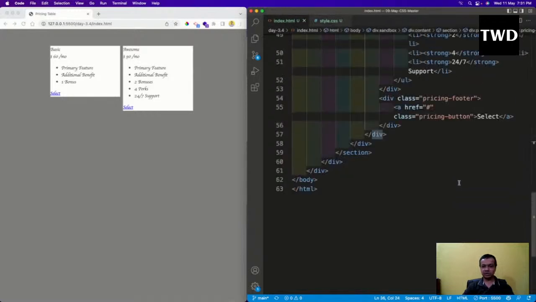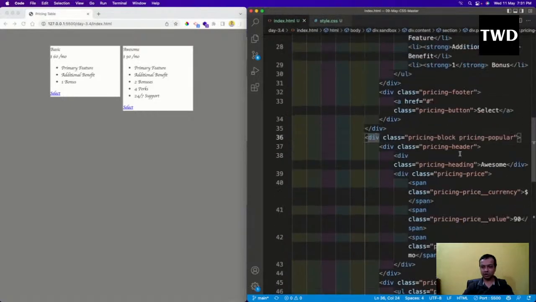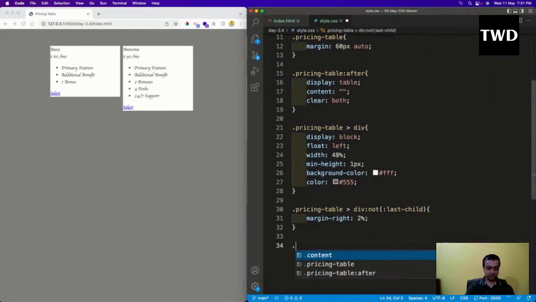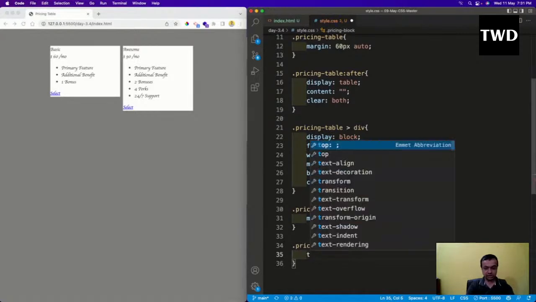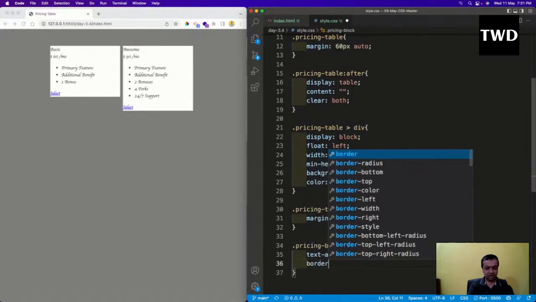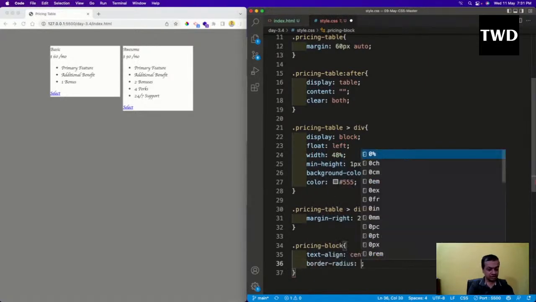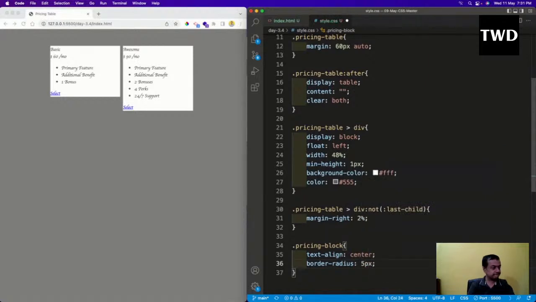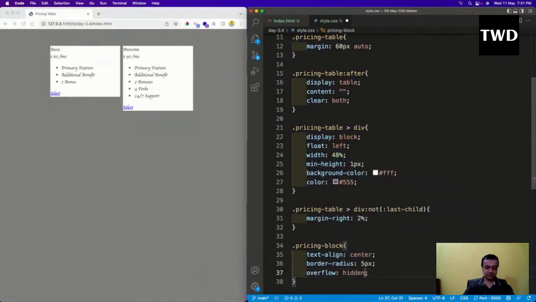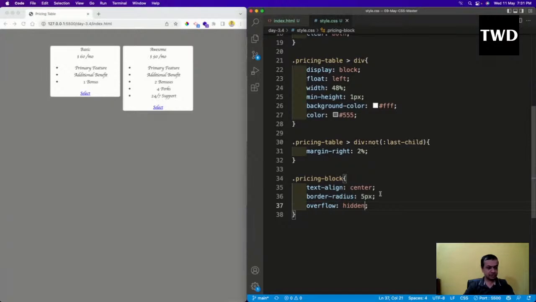Then after this we'll come here and do the pricing block. This pricing block is at two places. This one is also pricing block and this one is also pricing block. So I'll come here and do a dot pricing block, and text align is center and border radius is 5px and overflow is hidden, and save it. So it is showing like this, the text blocks and the border were applied, and it is now showing like this.